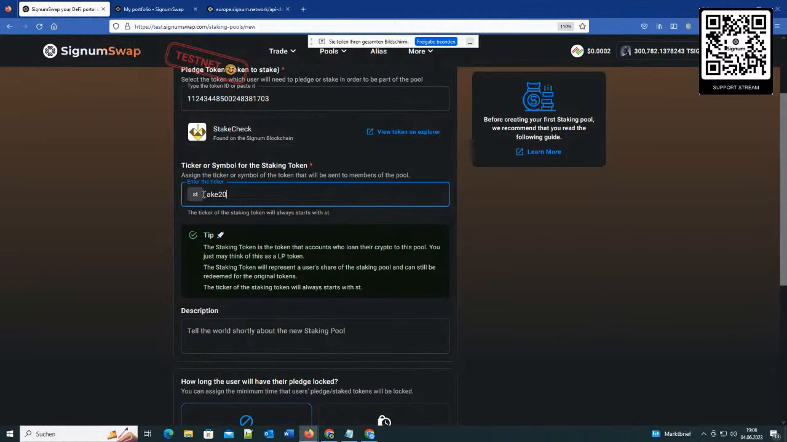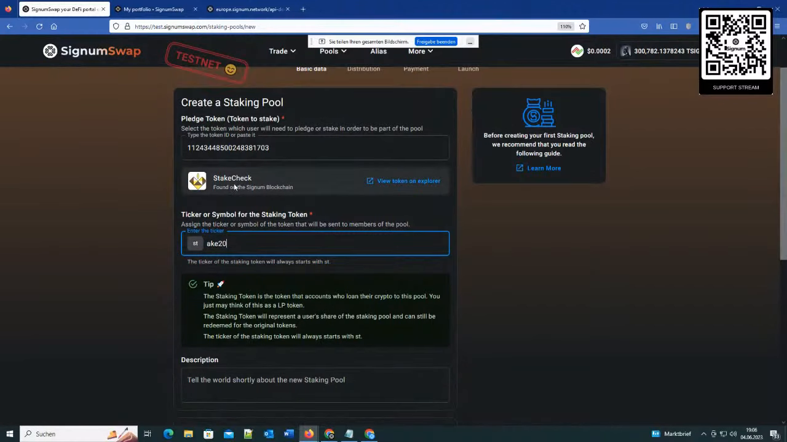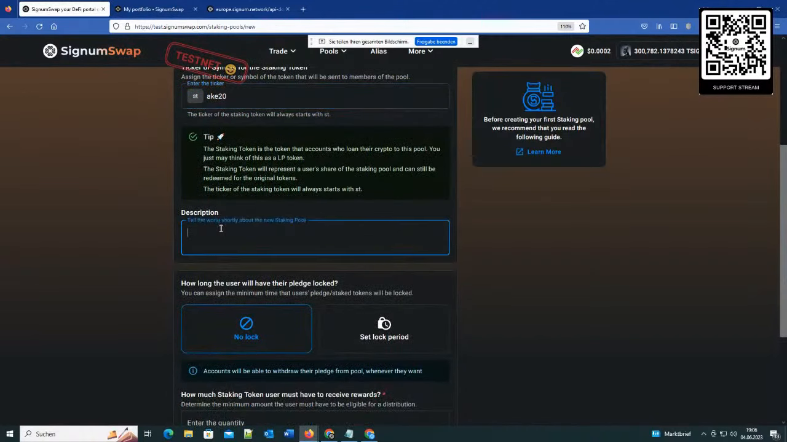And this token will be sent back to everyone who is sending a pledge token, which is now the stake 20 token, to this staking pool. And you can give a short description to the pool. Maybe if you have something in mind, a business case or use case which this staking pool should support, I would write it down here, because we show this also later on the detailed page of the staking pool. Something you can then test out, or I will show it later.